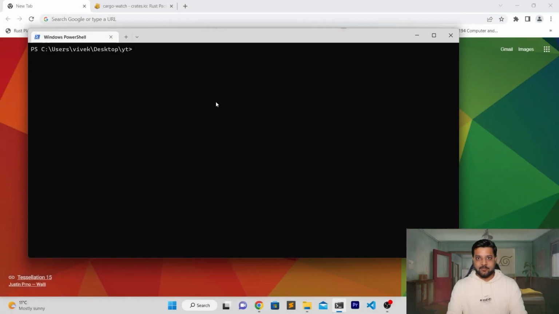So now we are going to open our project in VS Code. For that, we can simply do code .